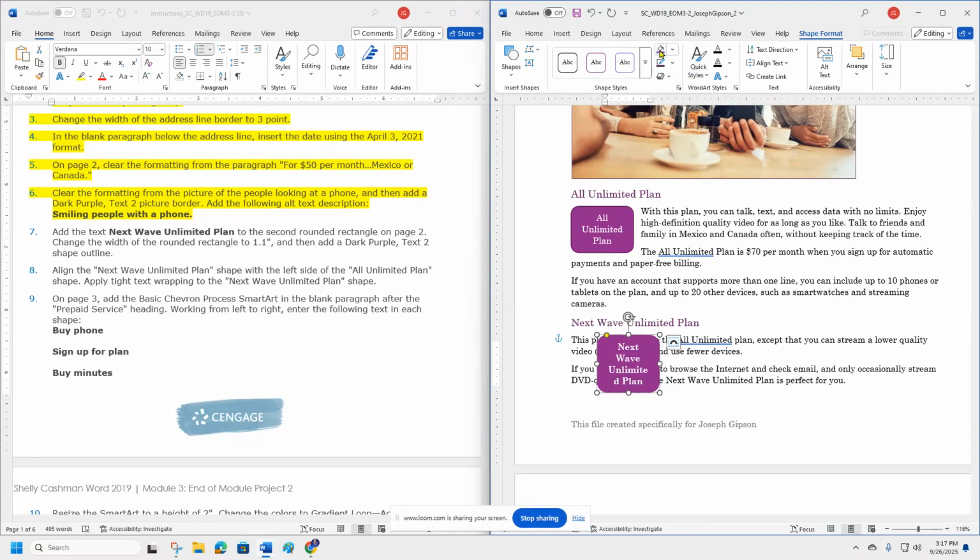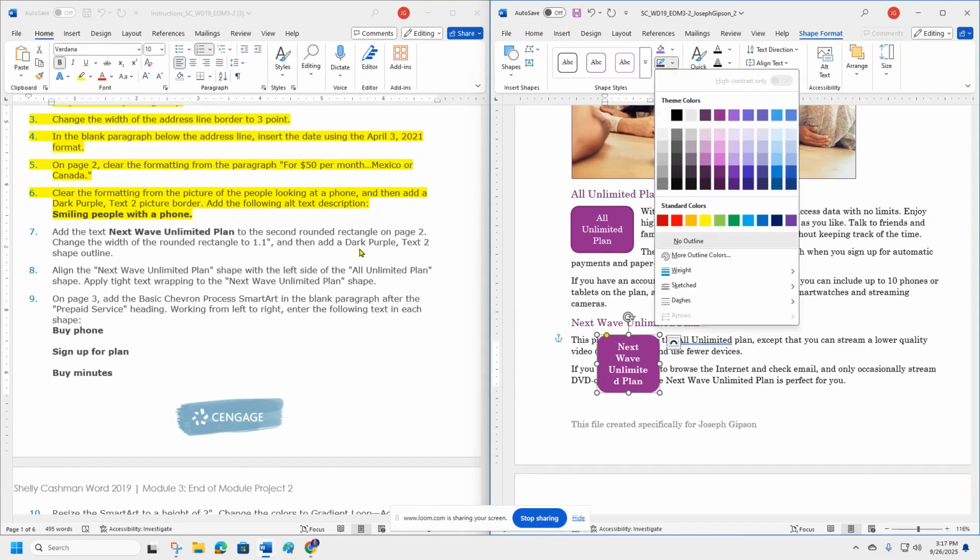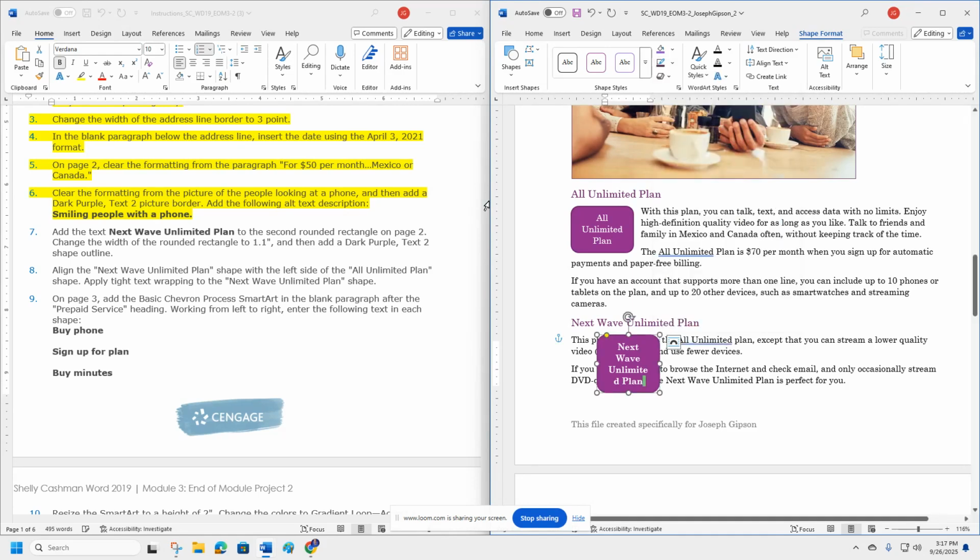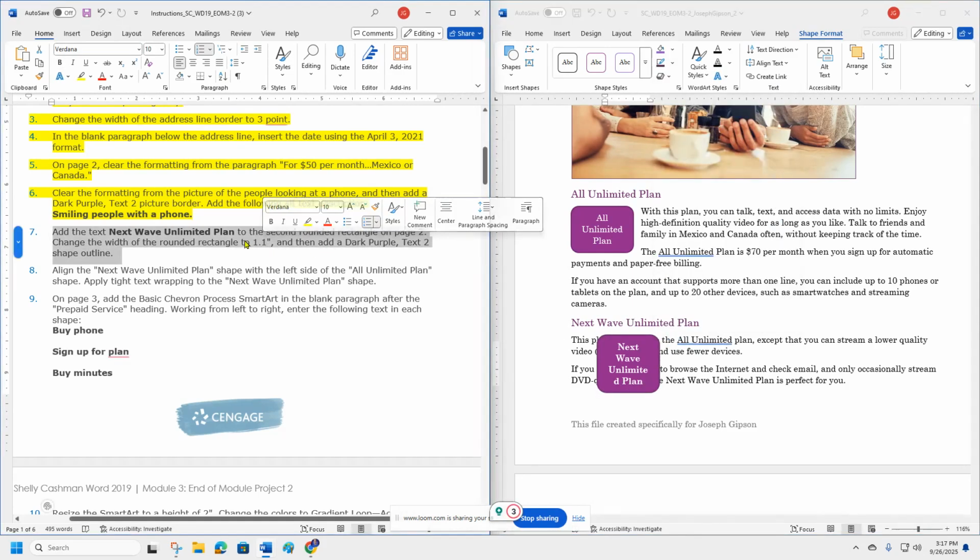All right, and then add a dark purple text 2 shape outline. So where's our shape outlines? Again, just hold your mouse. Shape fill, shape outline. It says here we want a dark purple text 2. Dark purple text 2. Dark purple accent. Nope. Dark purple text 2. Done.